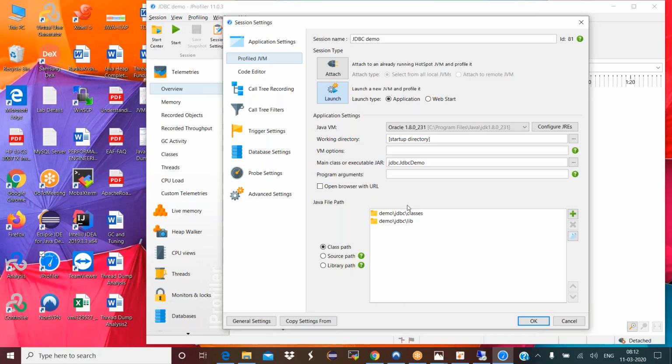Allow me a minute. I have JProfiler installed on another machine. If it is working there, I'll show you that. Let me connect.